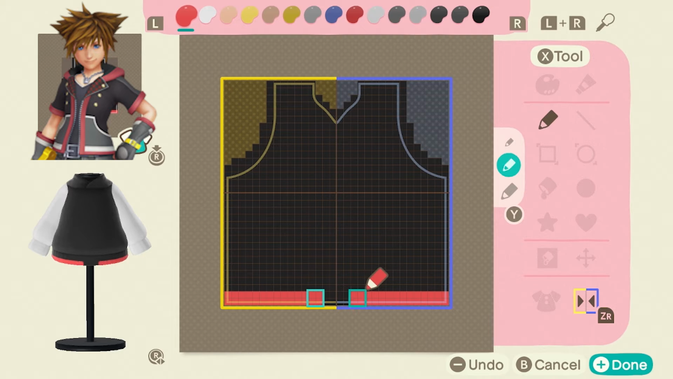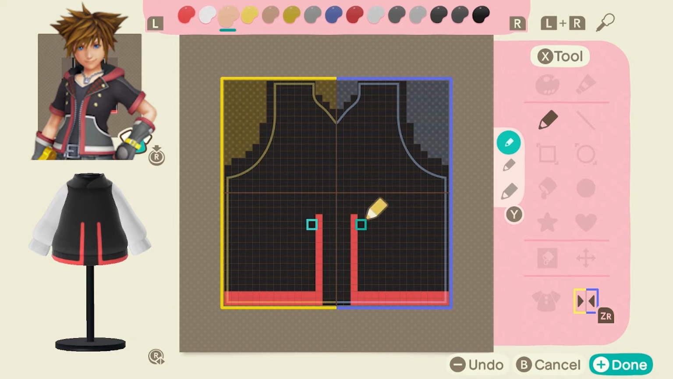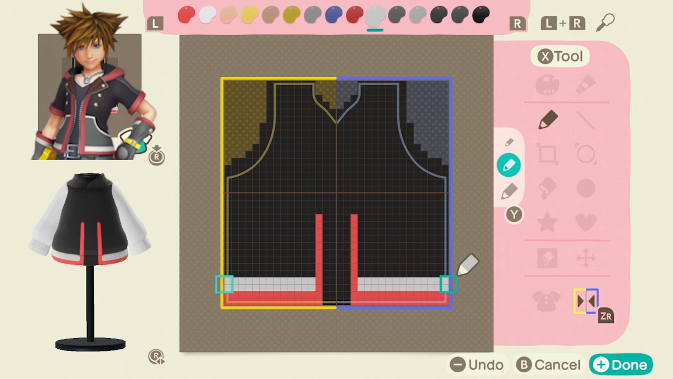So we're gonna leave some space right here, as Sora has an open jacket, which is gonna give us a little bit of a headache coming up, but we'll get to that when we get to that. So that's about where the red trim ends on him. Now we'll just continue working from the bottom, and we'll make his little hoodie pockets right here. Let's go ahead and put that trim there.